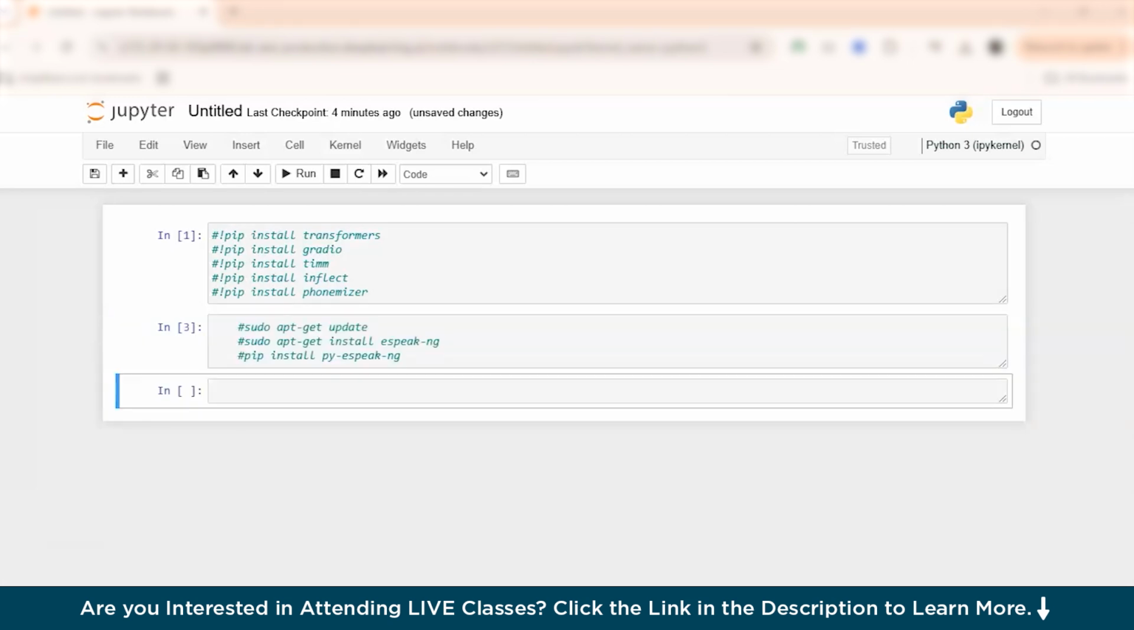Now, if you're running on a local machine, you also have to install eSpeak NG. This is because it is a phonetic speech synthesis system. It improves pronunciation and phoneme handling for TTS models, and it is only required if you're running it on Linux machines. But if you're running the code on Windows or macOS, you don't need eSpeak. So now let's suppress the warnings.